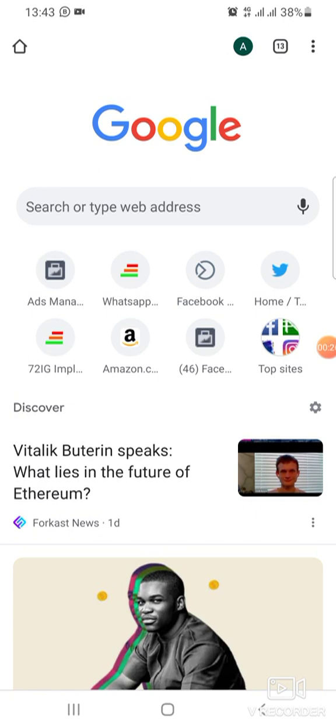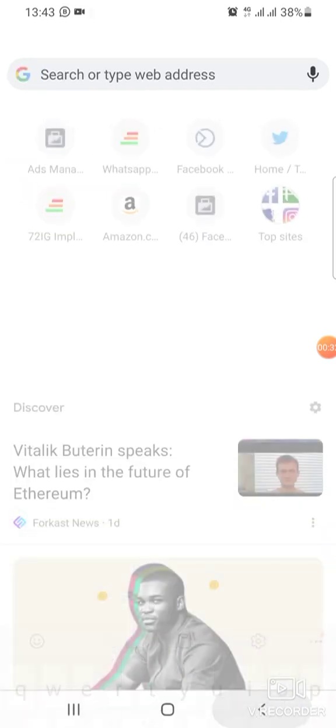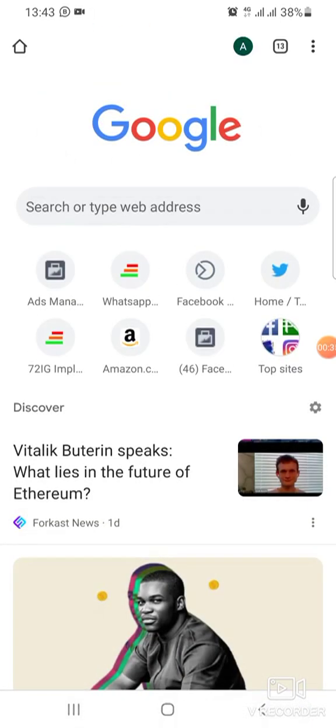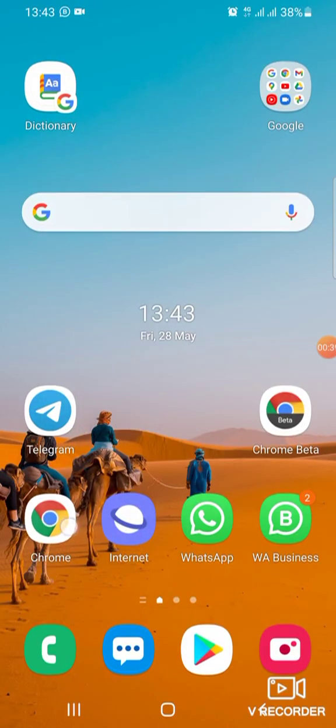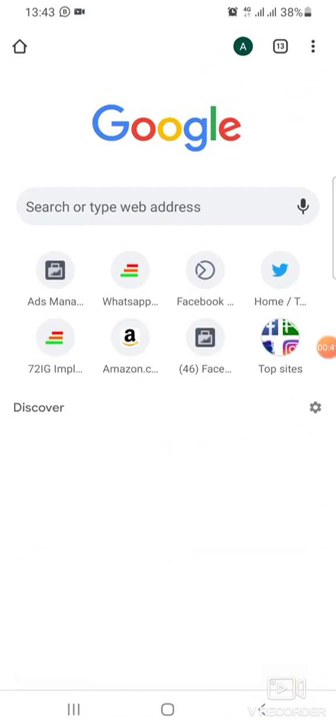So of course you have to log into your Facebook. I've logged into my Facebook already. If you have not logged in, you can log in using your Chrome browser. As you can see, I'm using Google Chrome. This is the browser I'm using, this one right here. Okay, so click on the browser.